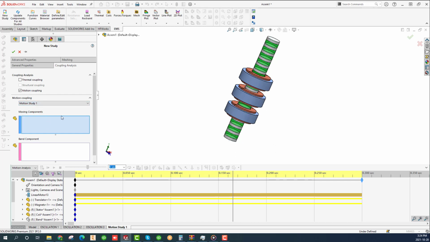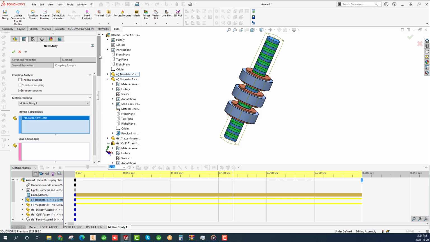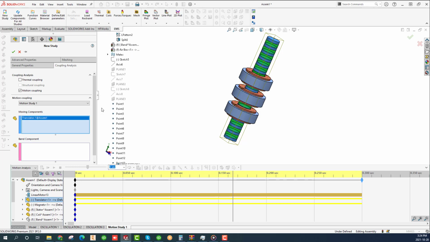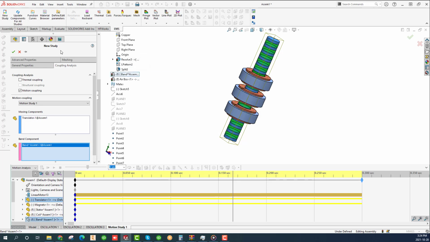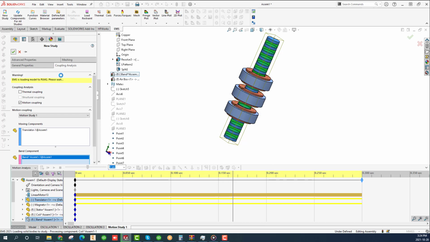Select the moving components, which are the translator and the magnets. Under Band Component, choose the band, which is the air surrounding the moving parts from all sides. Please refer to EMS Help to learn more about the band. Click OK. That's it, and that's all it takes to couple an EMS study to SolidWorks motion.